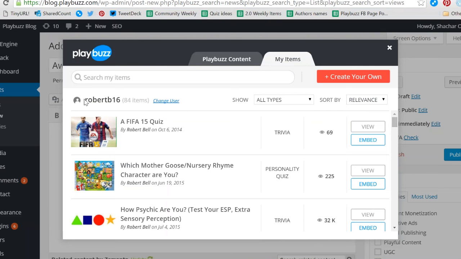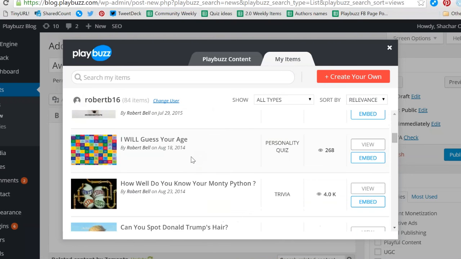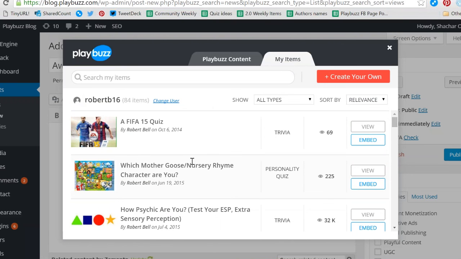And where it says Robert B16, you will add your own user, and you will get access immediately to a feed of all the items that you created on the Playbuzz platform, and you will be able to embed whichever one you want right into your site.